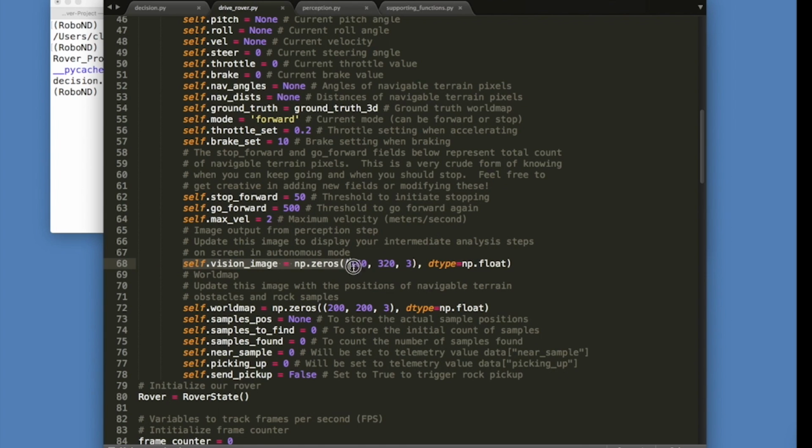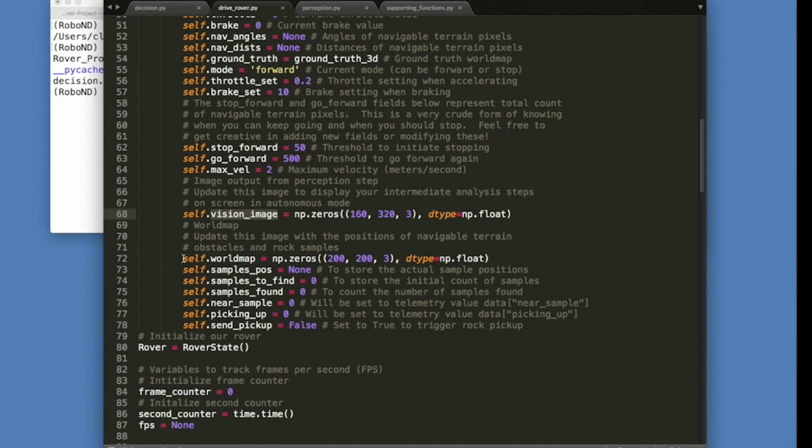The vision image is what's going to appear in the lower left, just above the rover's camera image itself. This is the image that you can put whatever you want into, but in the videos in the classroom, I'm putting in the navigable terrain in blue and the obstacles in red, which are in the warped perspective. World map is, again, same thing we had in the notebook, an empty array to start with that you'll populate with the pixels for navigable terrain, rocks, and obstacles.